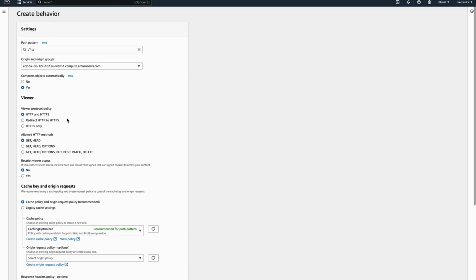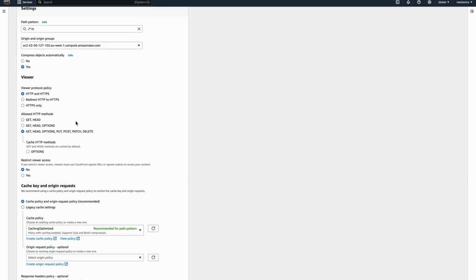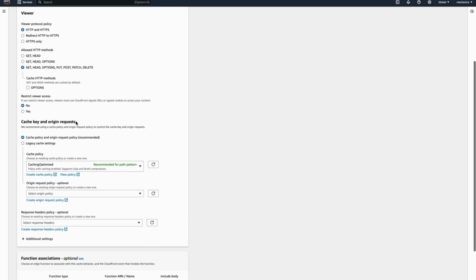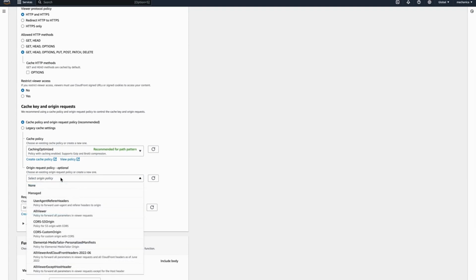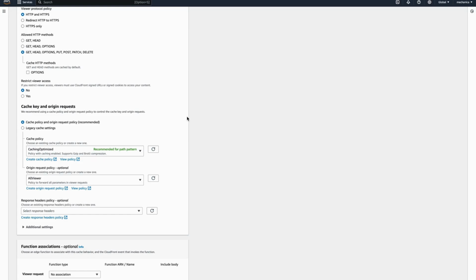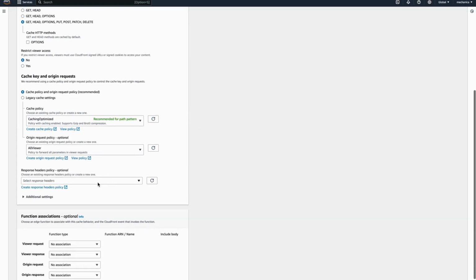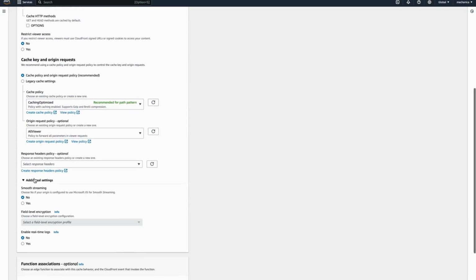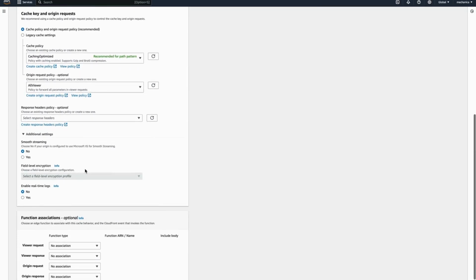Keep HTTP and HTTPS setting if you are not going to attach your own domain name. Select Get, Head, Options, Put, Post, Patch, Delete. Keep Caching Optimized selected. Under Origin Request, select All Viewer. Check your settings. Scroll down and click Create Behavior.